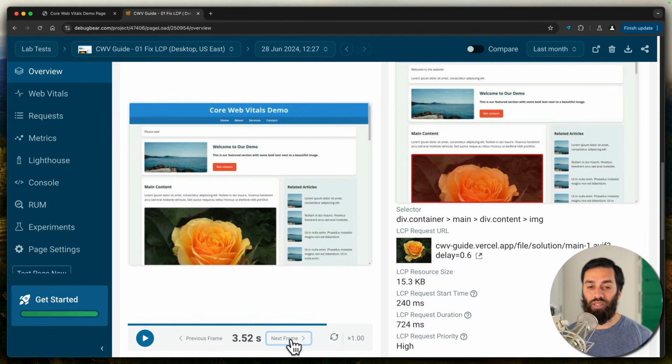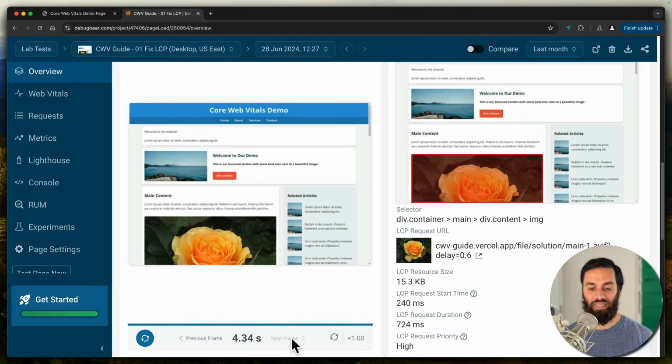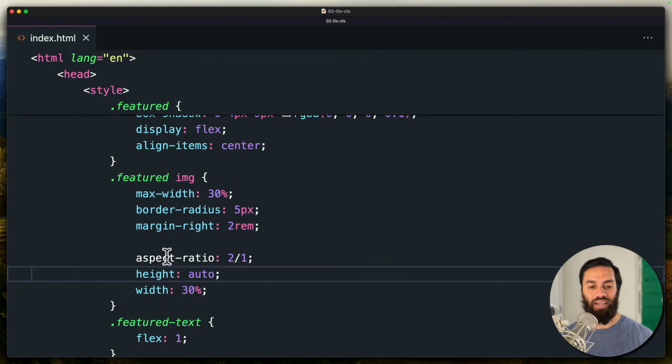I believe those are the main issues, so if we can fix that, that would be pretty good. And here we are in the code. I've added in my aspect ratio 2/1, and you might be wondering where I got that from.